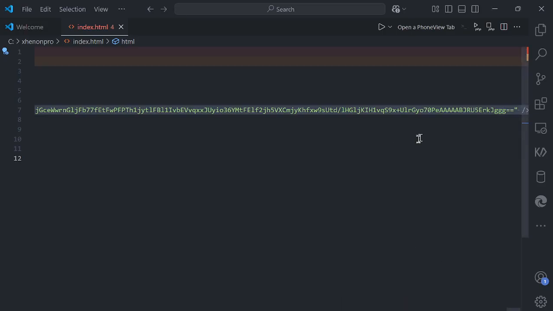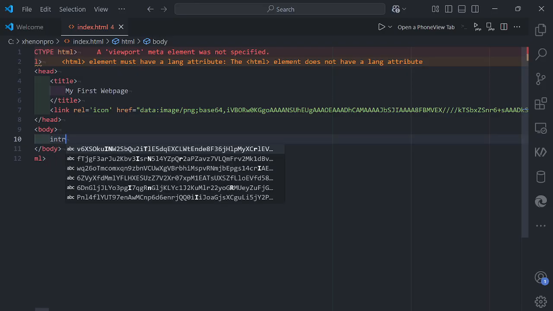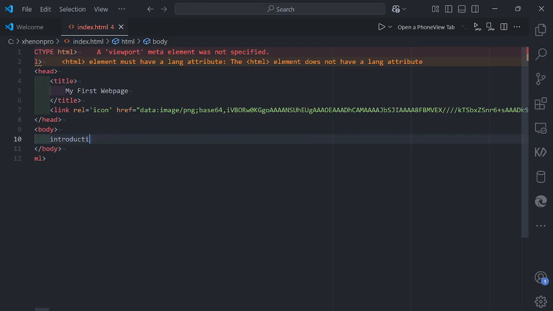So let's first remove this picture, or maybe let's leave it. Let's just add something more beautiful to this. Maybe I'm going to create a paragraph, or let's create a heading. For example, a heading saying Introduction to HTML.